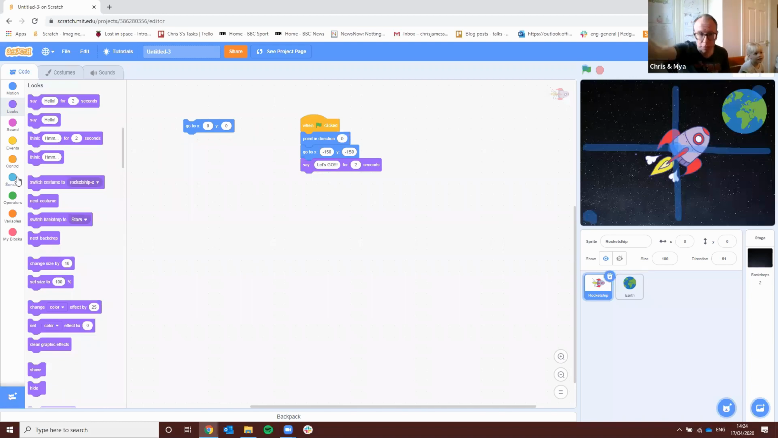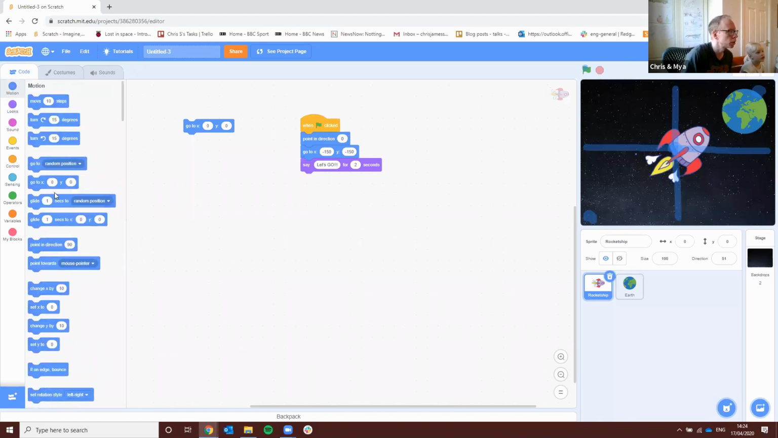We want the rocket then to fly towards the Earth. So in order to do that, we are going to point the rocket at the Earth, and I'm selecting this code block here from the motion collection. I'm clicking that on the end. I'm going to make the rocket point towards the Earth.